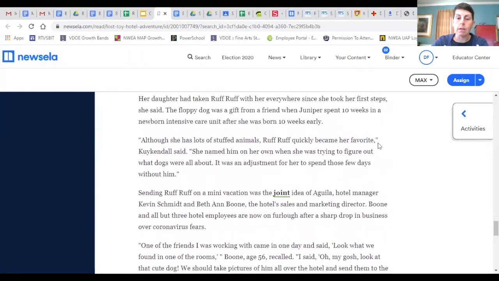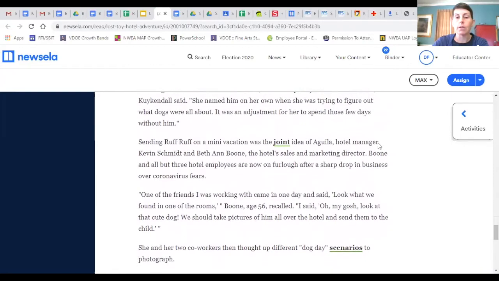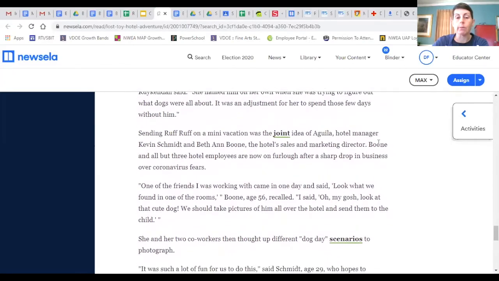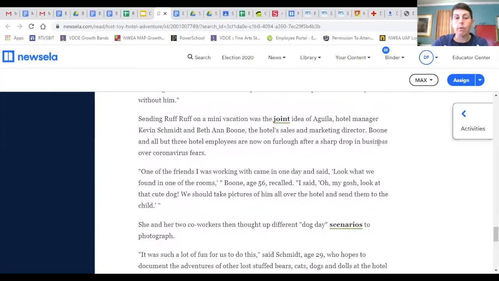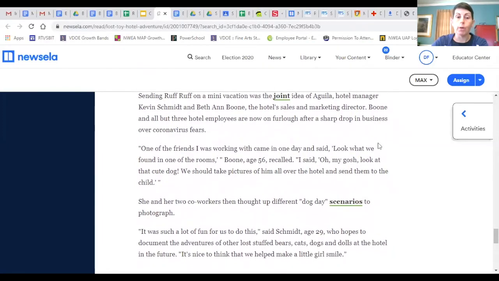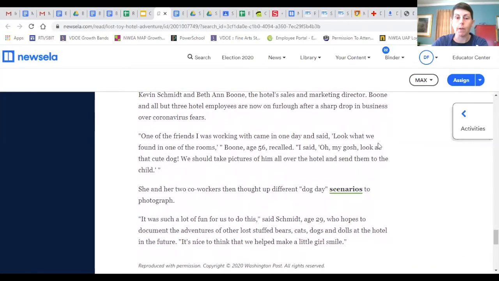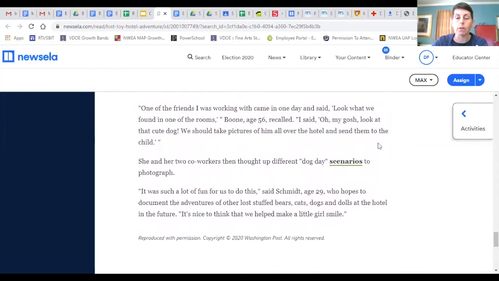Although she has lots of stuffed animals, Ruff Ruff quickly became her favorite, Q Kendall said. She named him on her own when she was trying to figure out what dogs were all about. It was an adjustment for her to spend those few days without him. Sending Ruff Ruff on a mini vacation was the joint idea of Aguilera, hotel manager Kevin Schmidt, and Beth Ann Boone, the hotel's sales and marketing director. Boone and all but 3 hotel employees are now on furlough after a sharp drop in business over coronavirus fears.